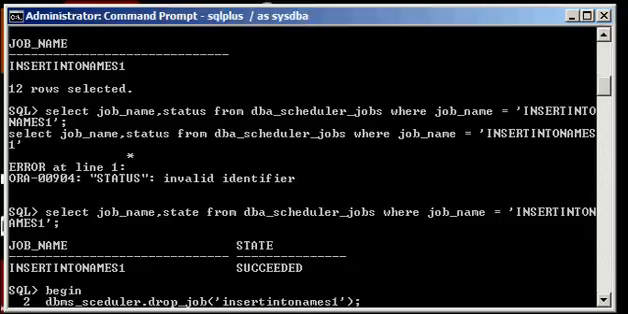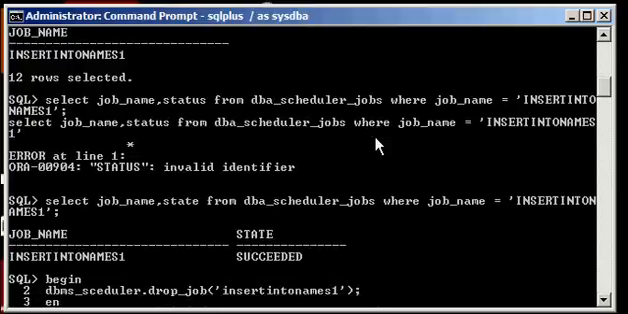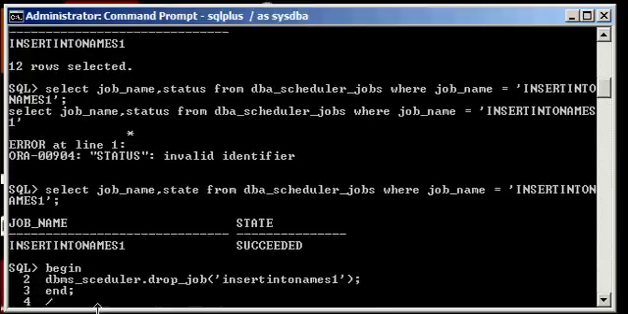Make sure you're dropping the right job. Some companies could have hundreds and hundreds of similarly named jobs that do different things for the business, like adjust interest rates on bank accounts, or do pay raises for employee salaries. Who knows what it does? So just double check and be sure what you're doing. And we end our procedure, and we close it out with a forward slash.